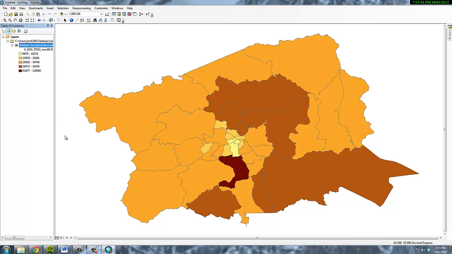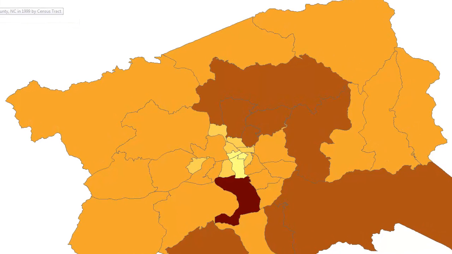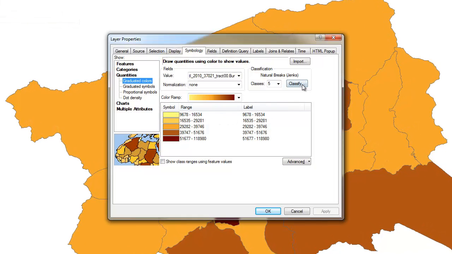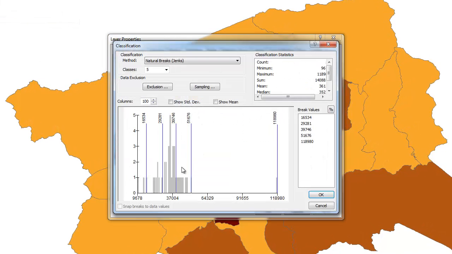So anyway, what I don't like is these numbers right here. These numbers are just a little bit funky, right? So what I'm going to do is right click on this again, go to here and go to classify. This is cool because this shows you where all of these pop up, where all your values are the most. We have most of our values in between right here, and we only have one value that's in between about 50,000 and 120,000. So there's a major gap, right?